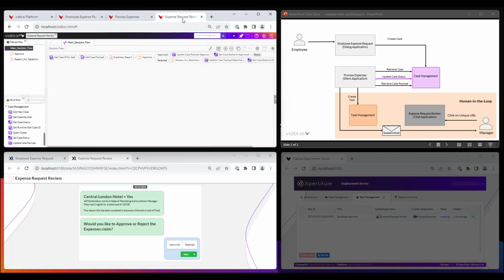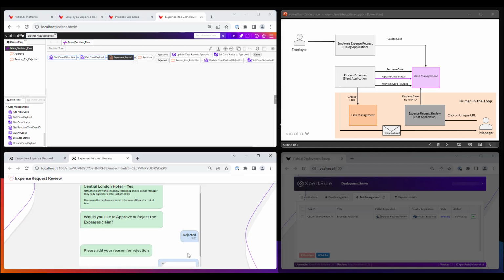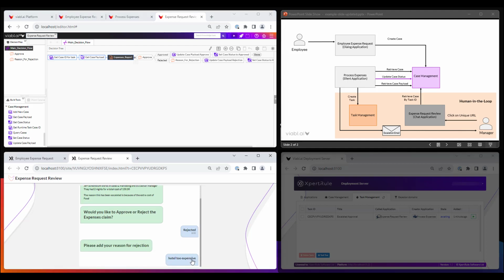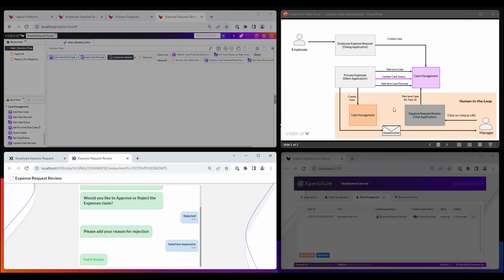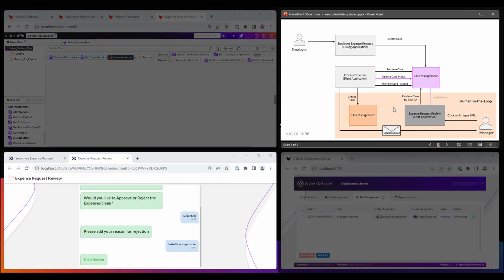Relating the Expense Request Review application to the diagram, we can see the case is retrieved via the task ID, the payload is retrieved, and a report containing this information is presented to the manager. They will then be asked whether they would like to approve or reject, and if they want to reject, to provide a reason. So, let's reject. The reason being hotel too expensive. The chat session ends, which means the case payload and status have been updated and the task has completed.